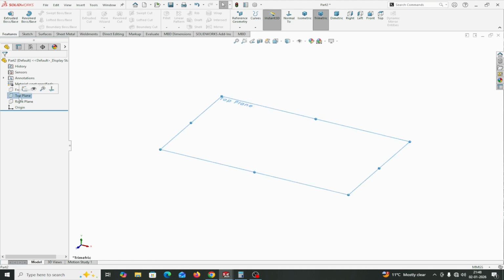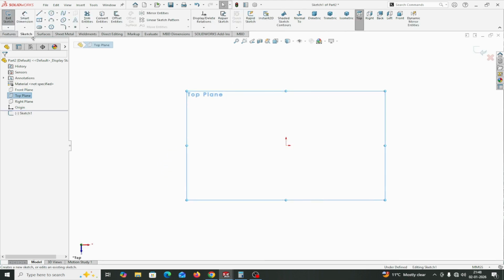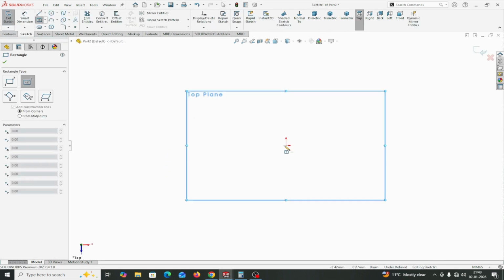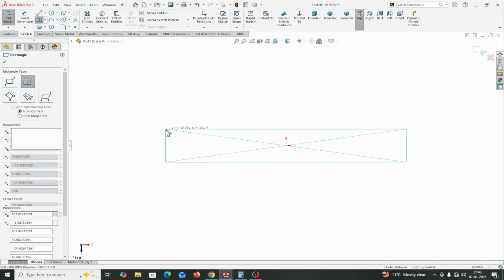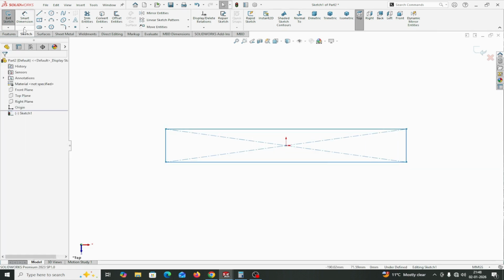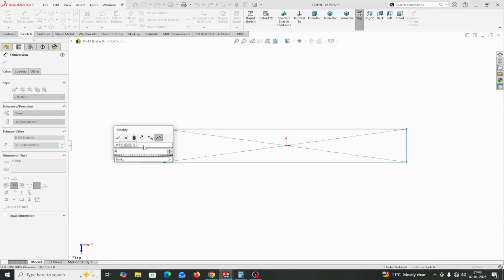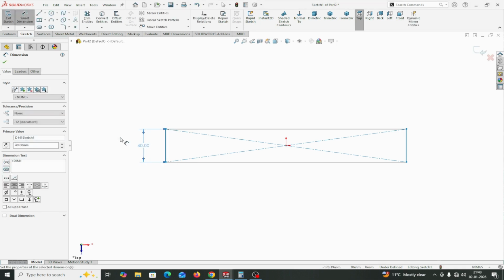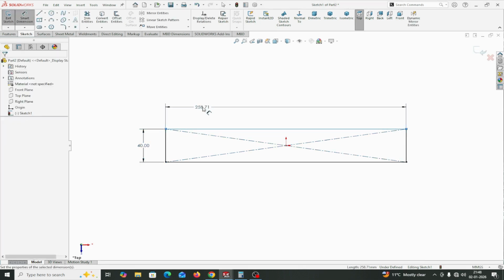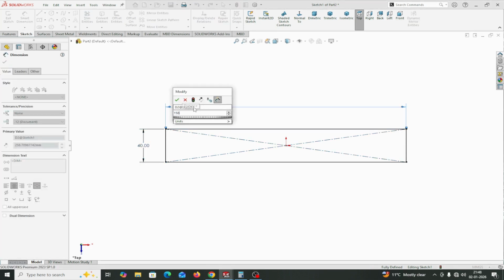Okay, top plane, sketch, center rectangle, this one. This width I am taking 40 mm only. Okay, and this distance I am taking 150 only. Right?